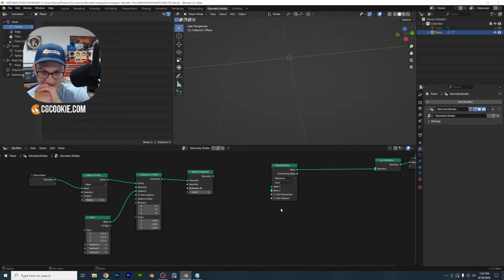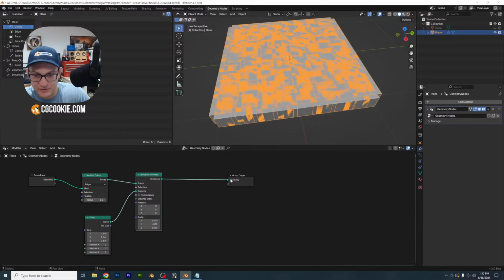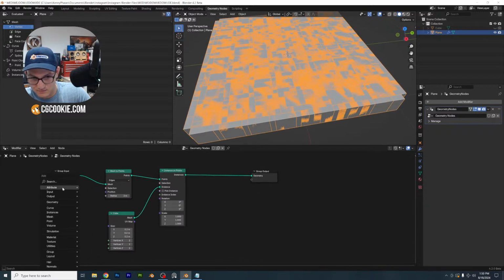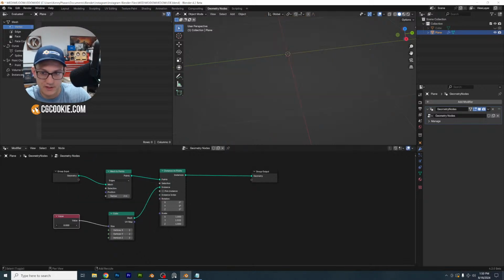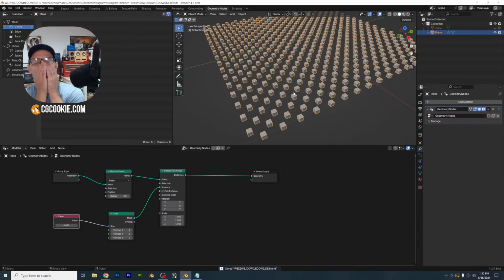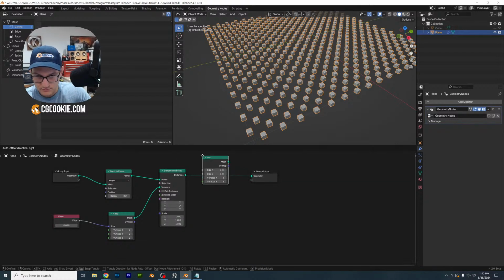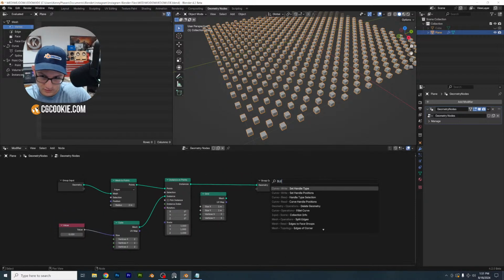Okay, there we go. All right. So I'm going to start over real quick. Let's start here. Okay. I'm also going to plug a value node into the cube so that we can have a few cubes like this. Okay, so we have cubes and we want to delete certain parts of these cubes. Maybe we want to delete them with a grid. And let's do delete geometry.